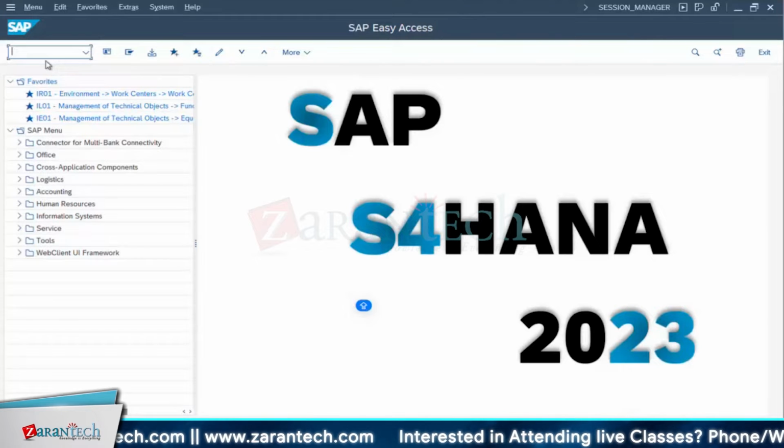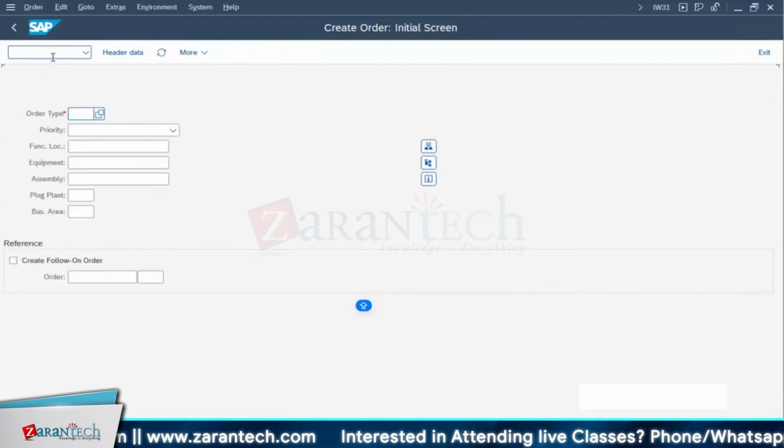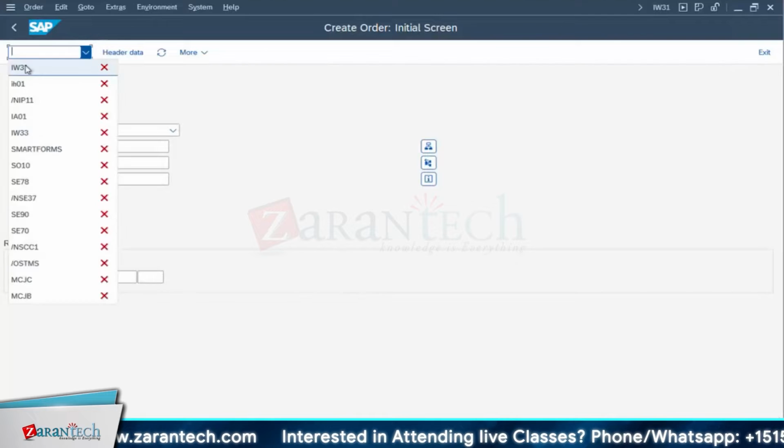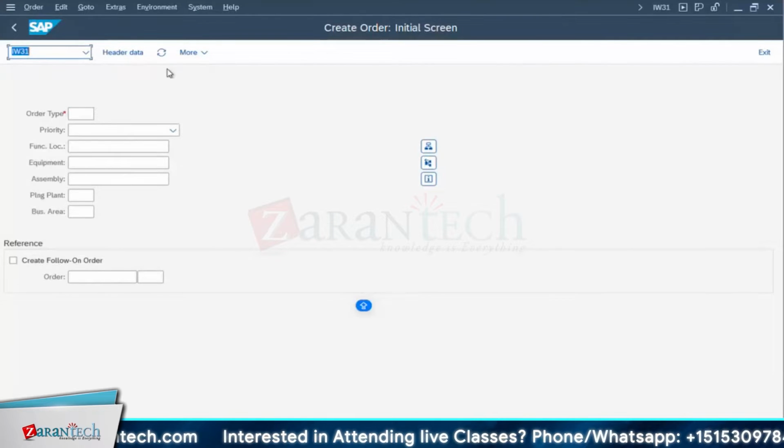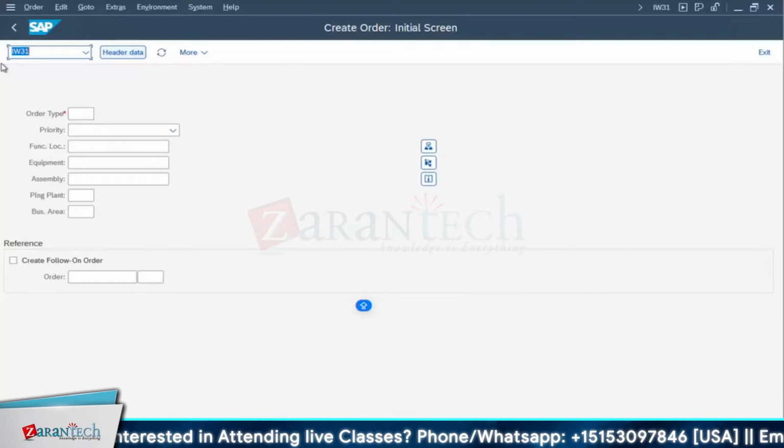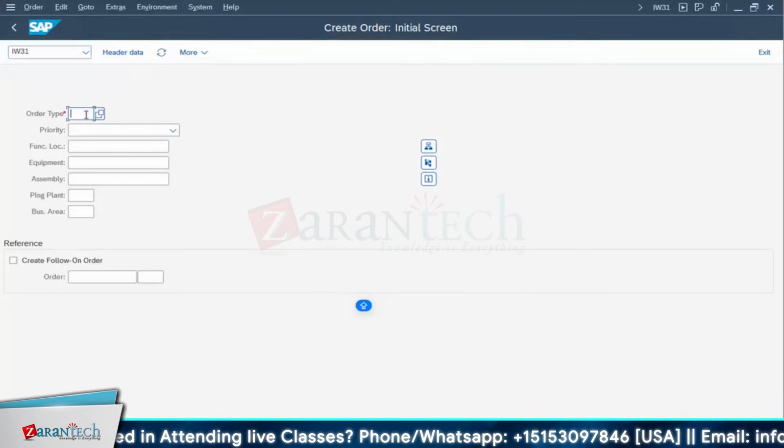There are many. If I go now and type IW31, what I typed over here, it will come as an execute: IW31 in the command window. It knows this particular command window, and it goes again. I'll go here to order type, then it will give this: enter the order type. Everything is standard. Here we can have extra.